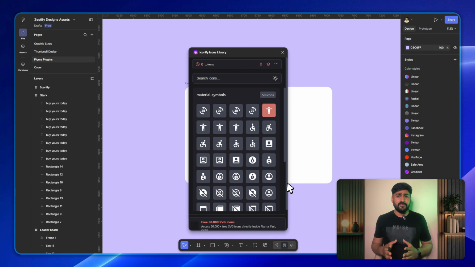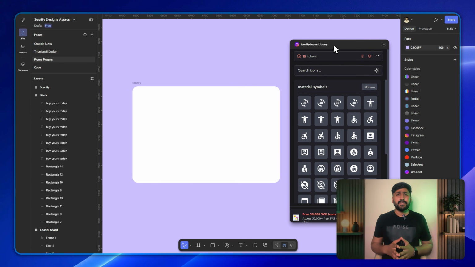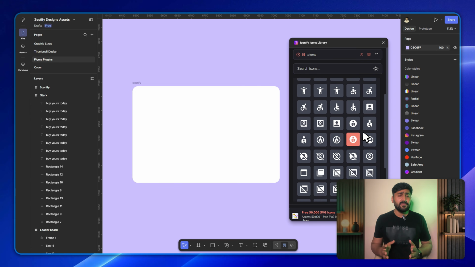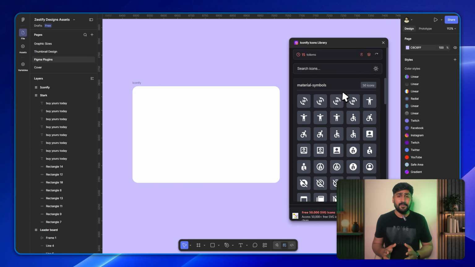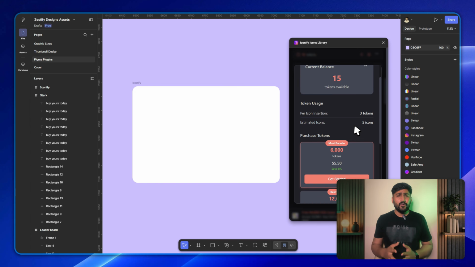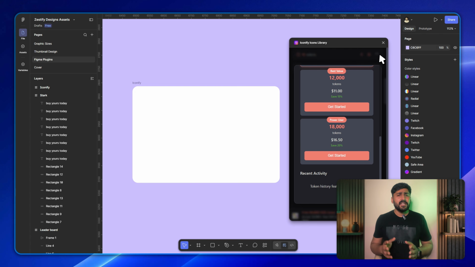Plugin number 4 is Iconify. Iconify gives you access to over 200,000 icons from more than 150 different icon sets, all searchable and insertable directly from inside Figma. Material design icons, feather icons, Font Awesome, Hero Icons, Phosphor, they are all in there.